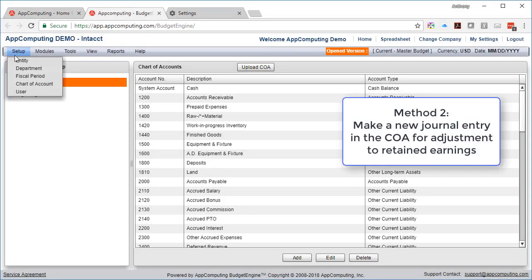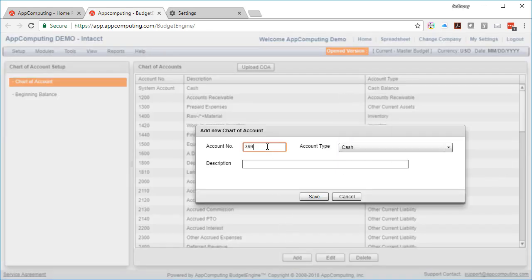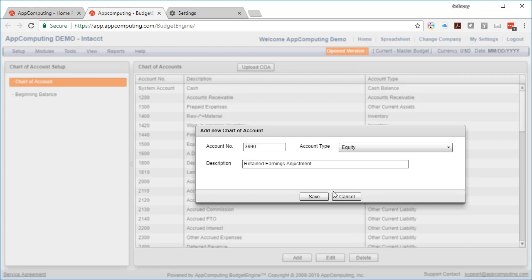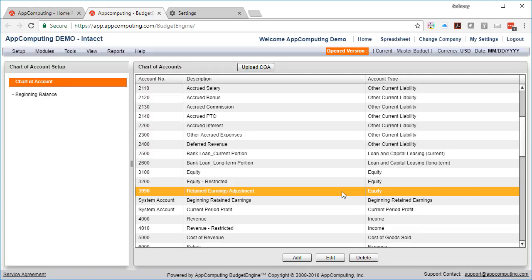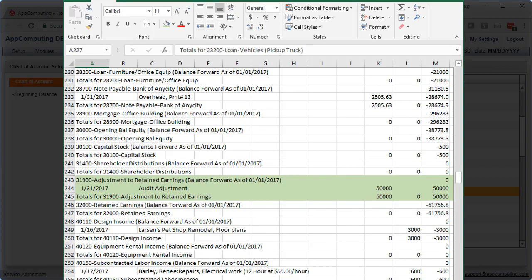Method 2. Make a new journal entry in the chart of accounts for adjustment to retained earnings. Create new entries in the chart of accounts of both the accounting system and BudgetEngine for adjusting retained earnings. Assign the account type as equity. In the accounting system, make the journal entry for your auditing adjustment to retained earnings.